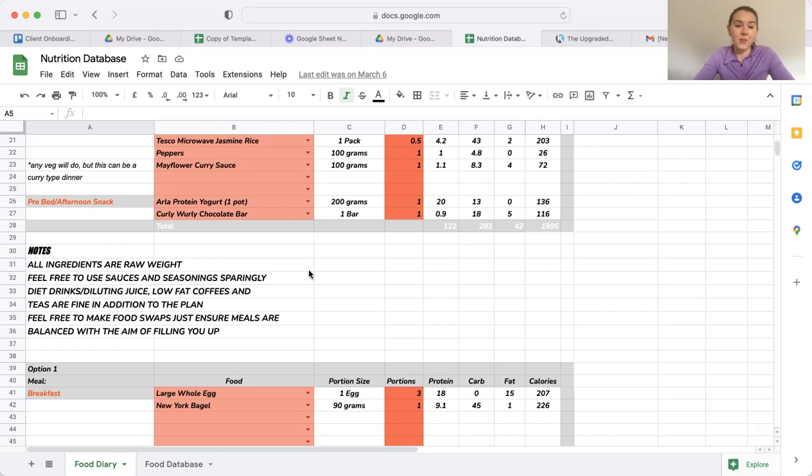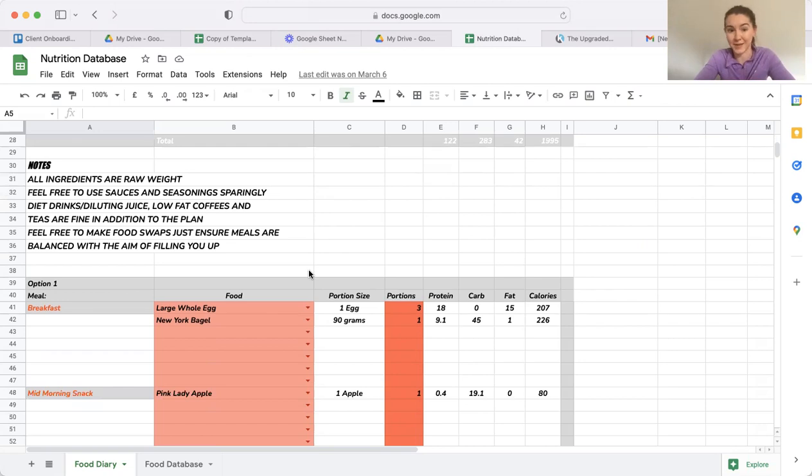And yeah, you can make your food swaps. So this is what this is all about, making food swaps that are going to be filling for you and satisfying, foods that you like eating and that you enjoy, rather than forcing yourself to eat stuff that you don't particularly like.